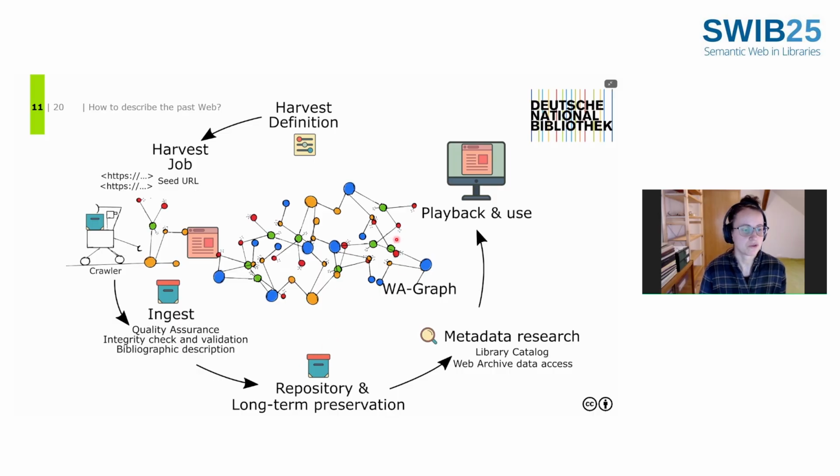And the graph would also better provide the metadata search. At the same time, the data is made available for searching the bibliographic data in the library catalog. So the graph also allows access to the data needed to reproduce the archived web pages as they appeared on the web at a specific point in time, so the playback part.